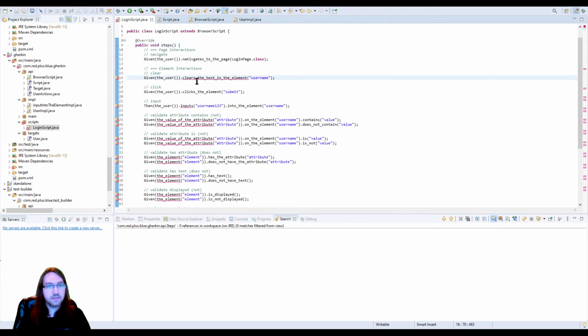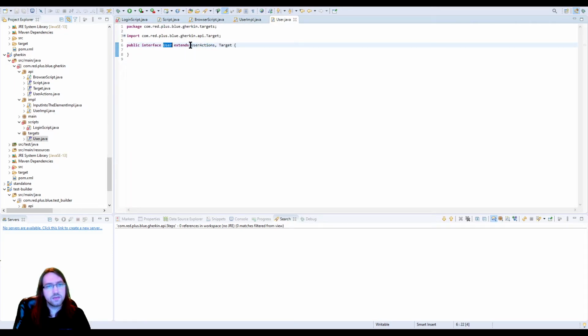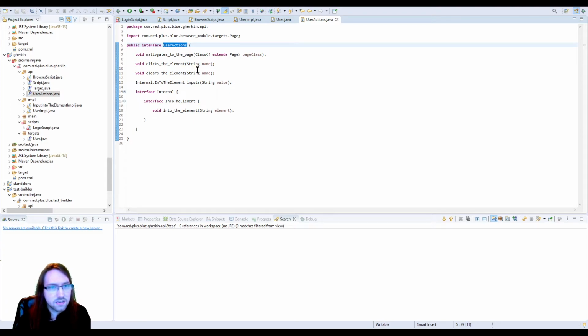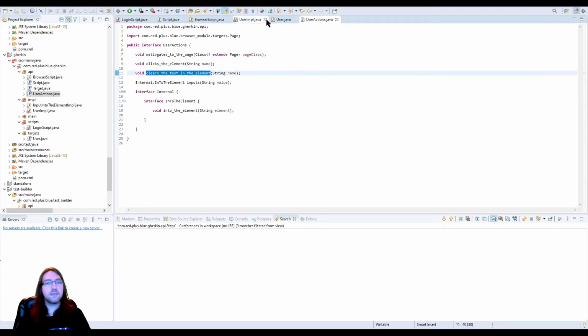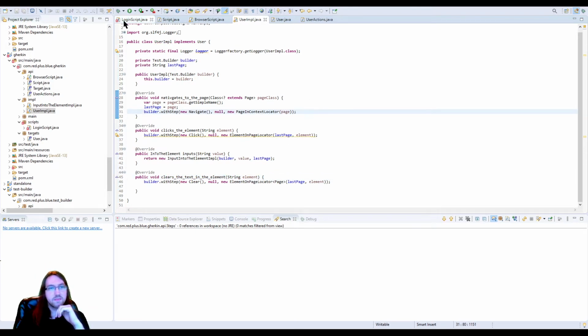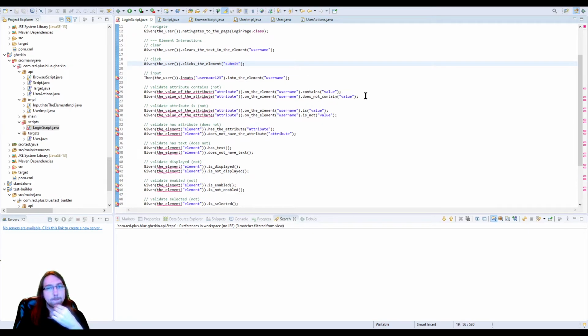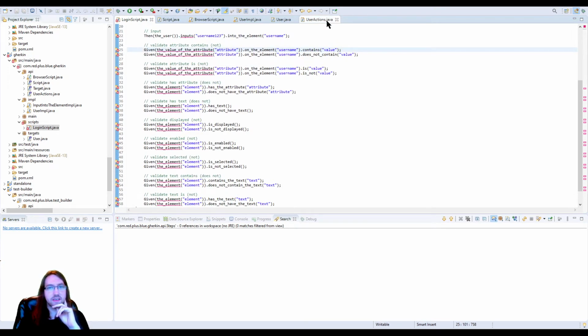And now, this does not compile. Why does that not compile? Should be in user, which has user actions, which is, oh, clears the text in the element, yes. And then in the user implementation, actually it should be phrased that way. Okay. Now that causes that to compile in the login script, which is great. So now I want to make the element compile now.